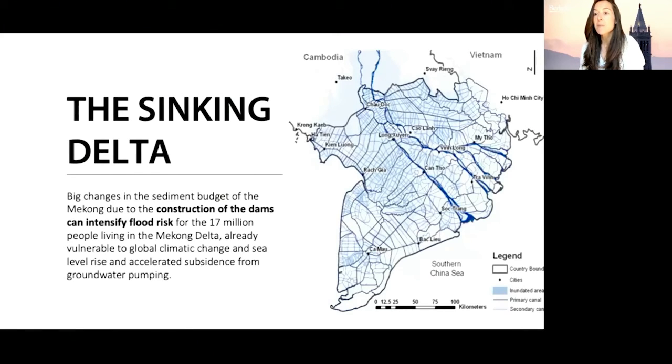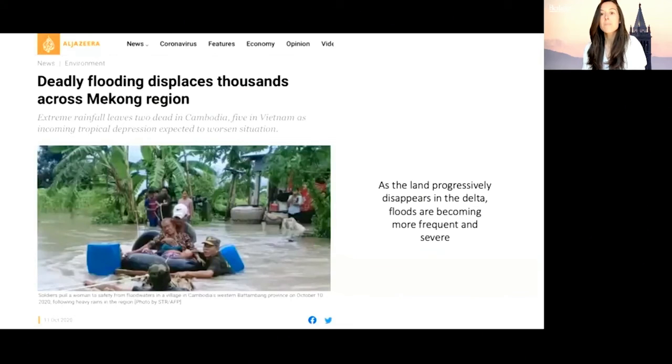Big changes in the sediment budget of the Mekong due to the construction of the dams can intensify flood risk for the 17 million people living in the delta, which are already vulnerable to global climate change and sea level rise, and the accelerated subsidence from groundwater pumping. As the land progressively disappears in the delta, floods are becoming more frequent and severe.